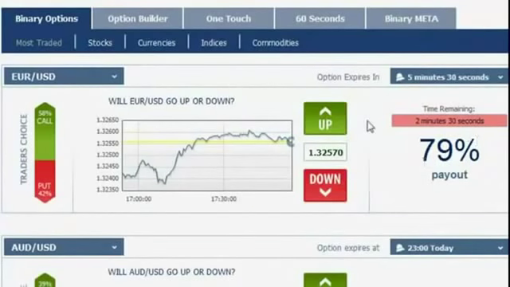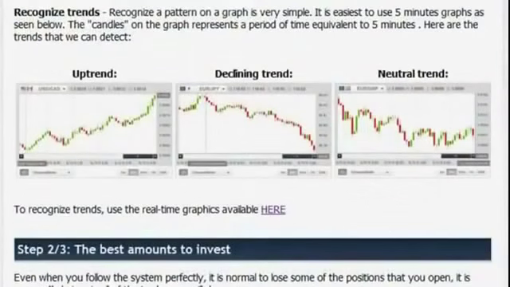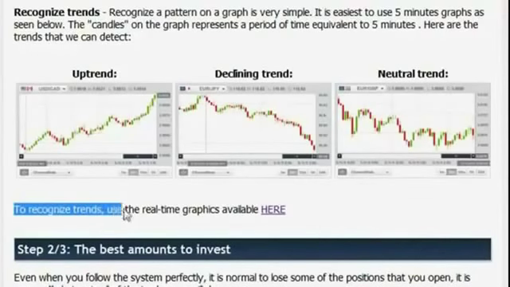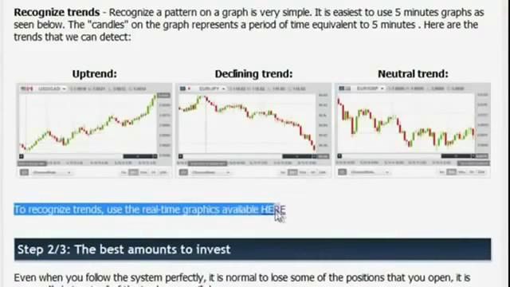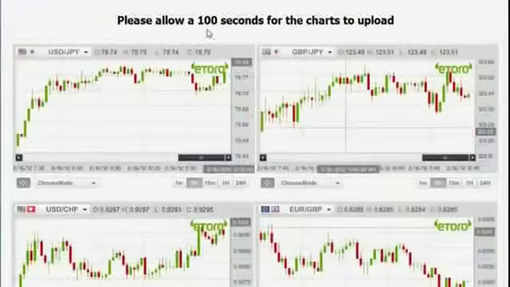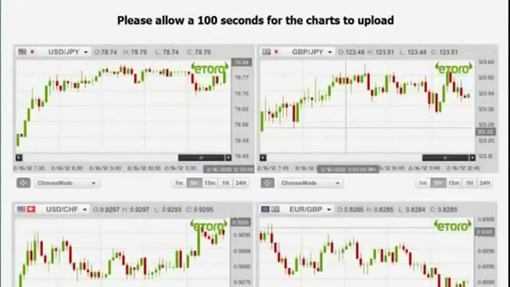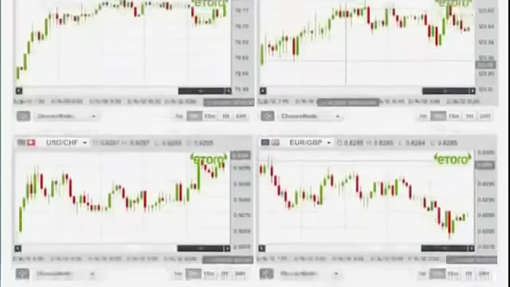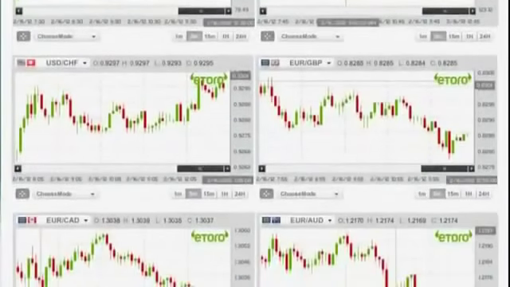Notice the timer, as the trade lasts between 5 to 30 minutes. So now I will perform trades according to the method of trends monitoring, and you'll be able to see how I make money with binary options. In the site, on the first step under the video, there is a link. To recognize trends, use the real-time graphics available here. Once you click on it, a new page opens with the assets graphs. The page can take up to 1.5 minutes to load because it contains all of the graphs that you will need. So now we will identify trends in these graphs in order to trade in the binary platform.